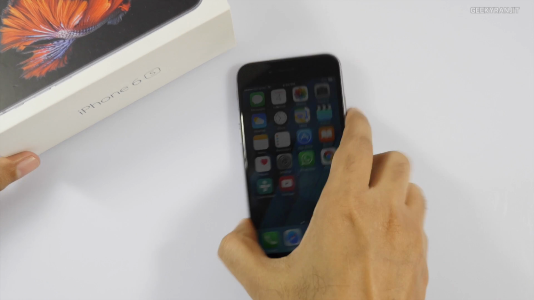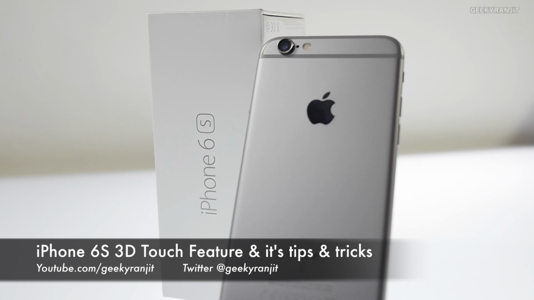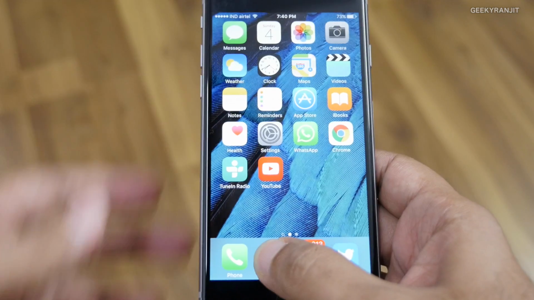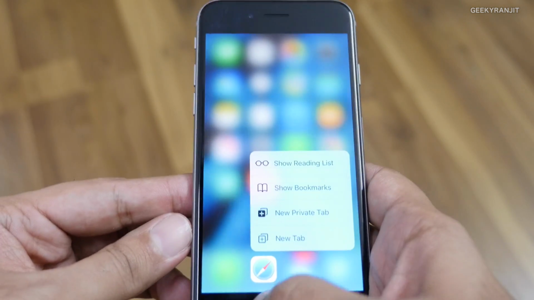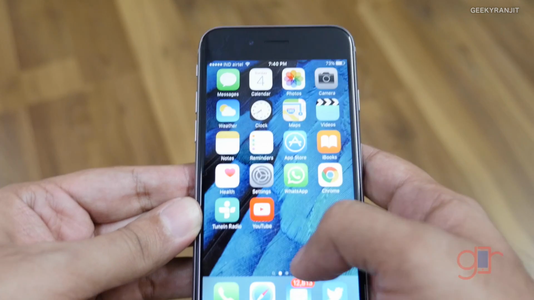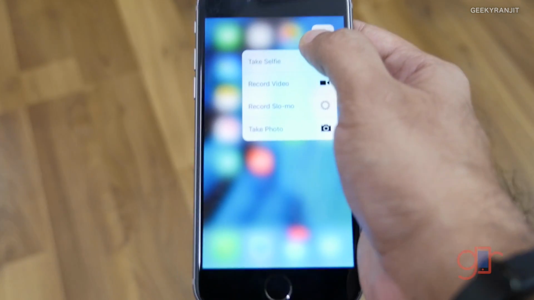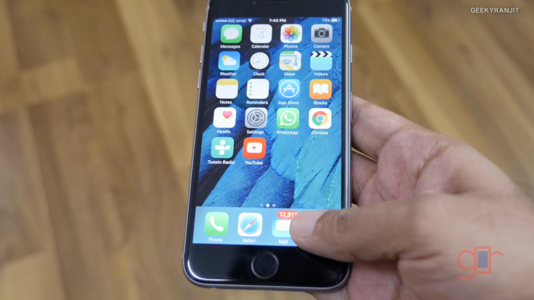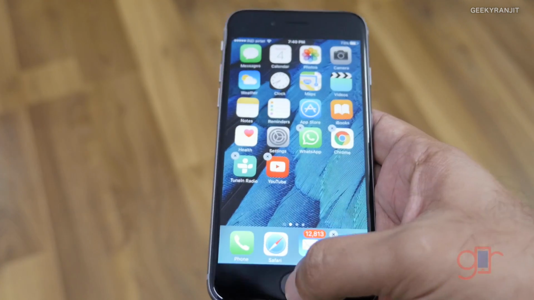Hi there, this is Ranjit and I have this iPhone 6s with me, and I've been using the iPhone 6s for the last couple of days, and we have this new feature called 3D Touch on the iPhone 6s. Initially I thought it would be a gimmick, but again I feel it is a very interesting feature, and it does offer a lot of functionality and a new way to interact with your device.